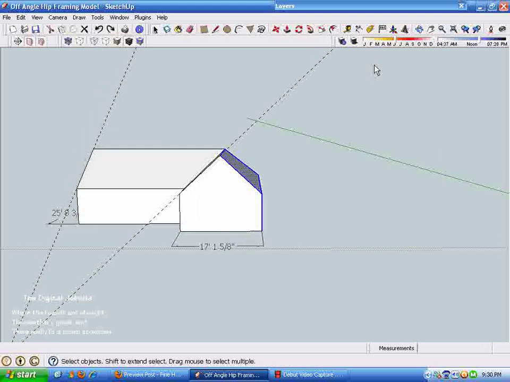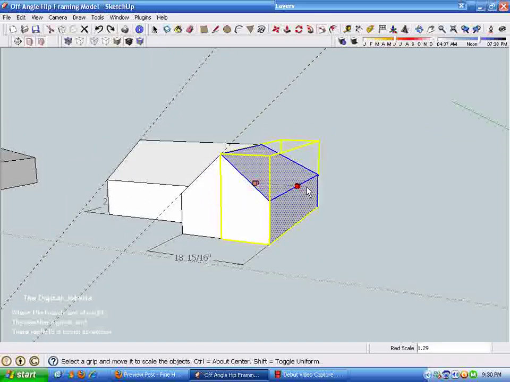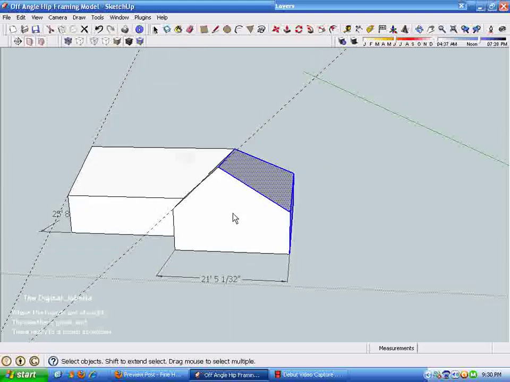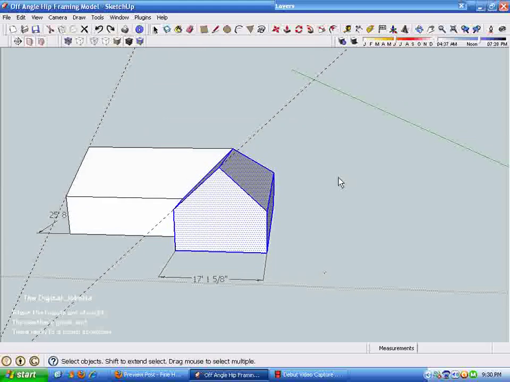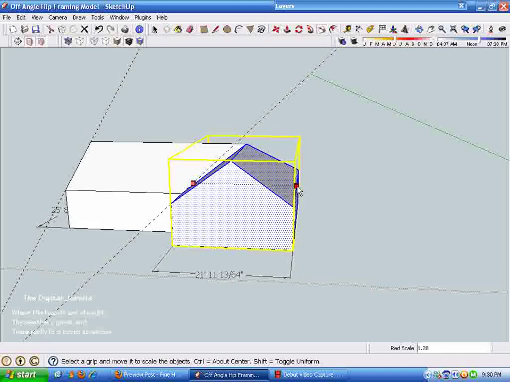Yeah, I think we'd probably have to do something like this and scale this geometry. Let's see if this will. Nope, that's not going to do it either. One more step here, then I'll give up. Let's just grab all this and the scale tool and see if we can pull this out to 25 foot 8 3/8.